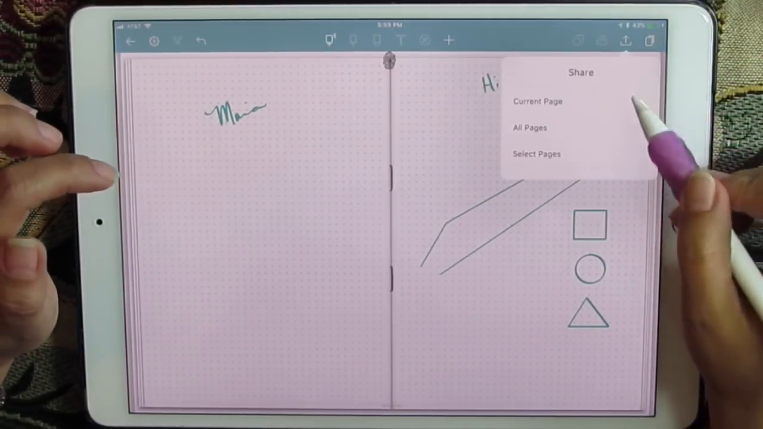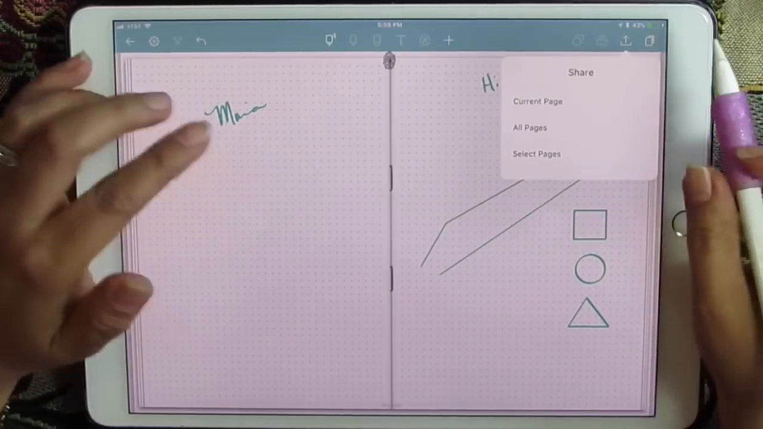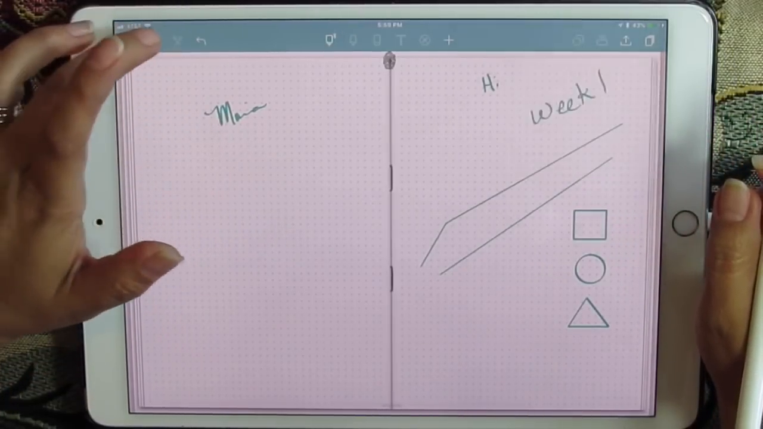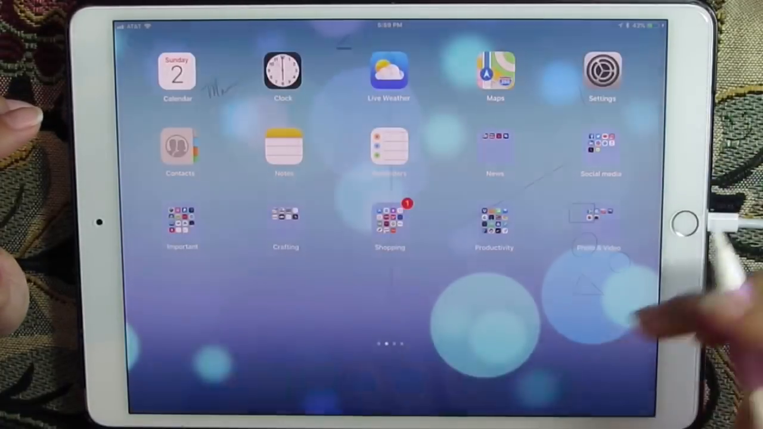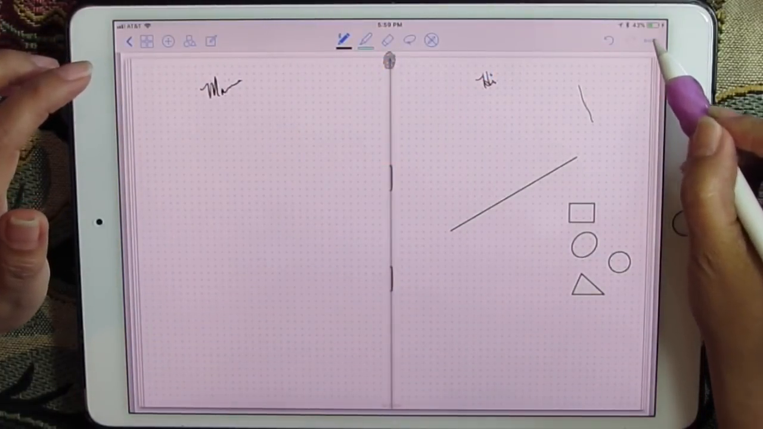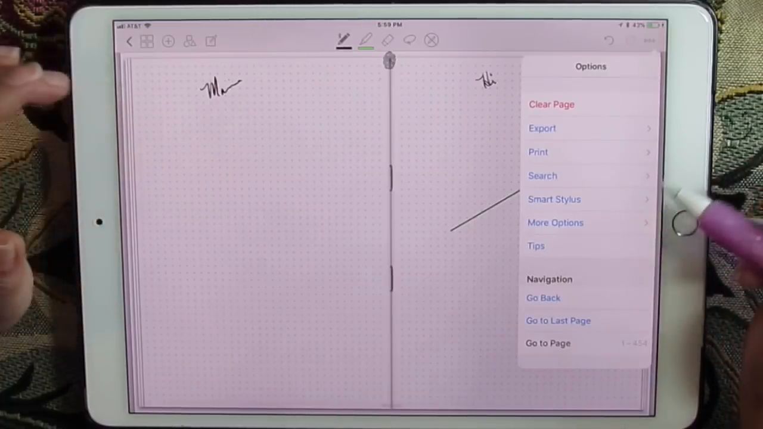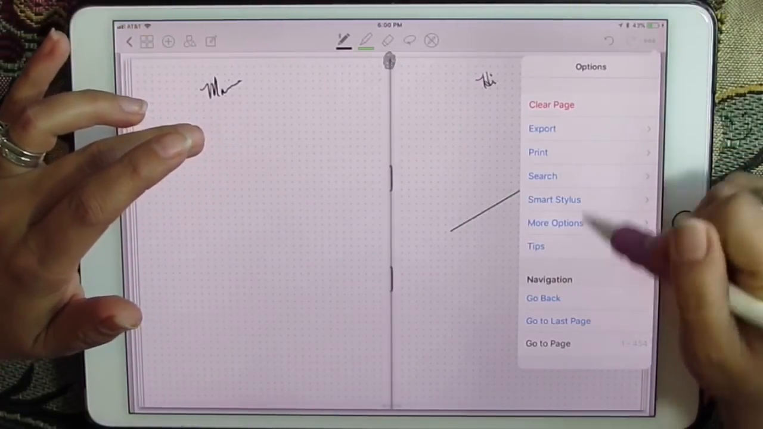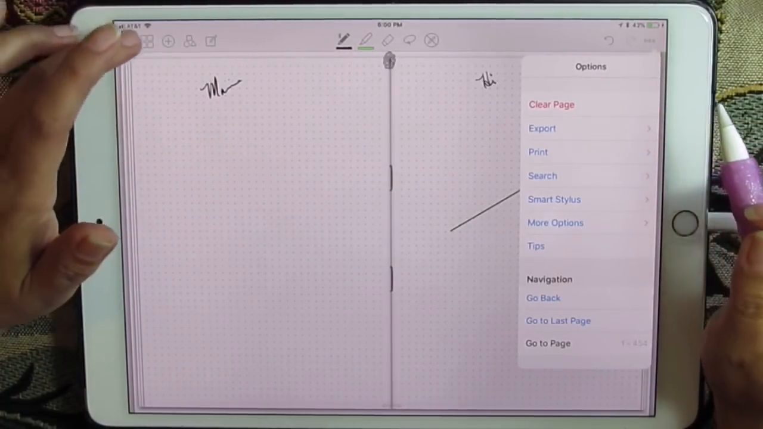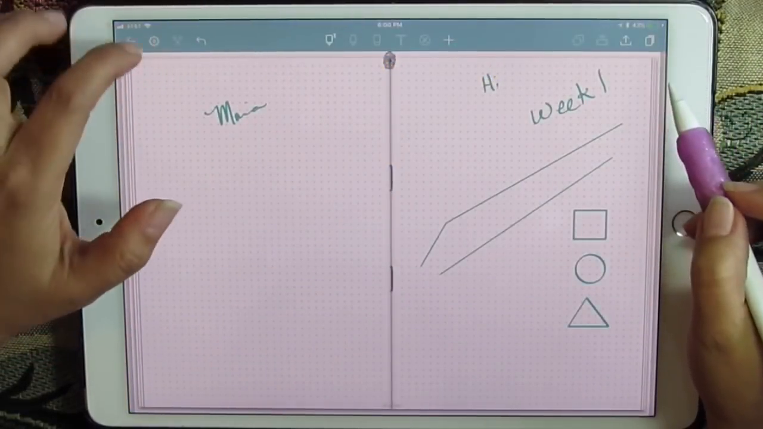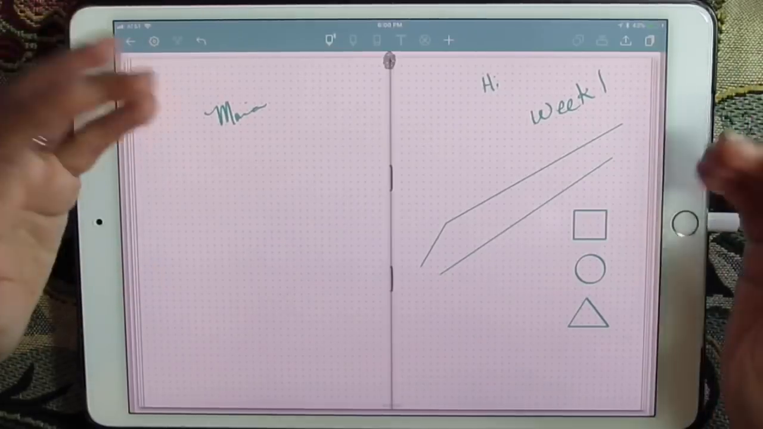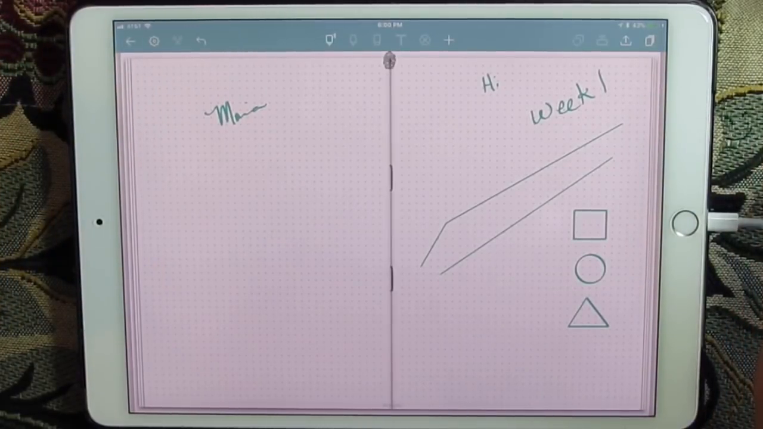There's your export: one page, all pages, select pages. You've got more tools here. Same kind of deal over here. You've got a lot of export tools here, and a lot of your options are here, whereas over here you've got a wrench and you've got an export, but they do the same thing. It's just a matter of learning the software.